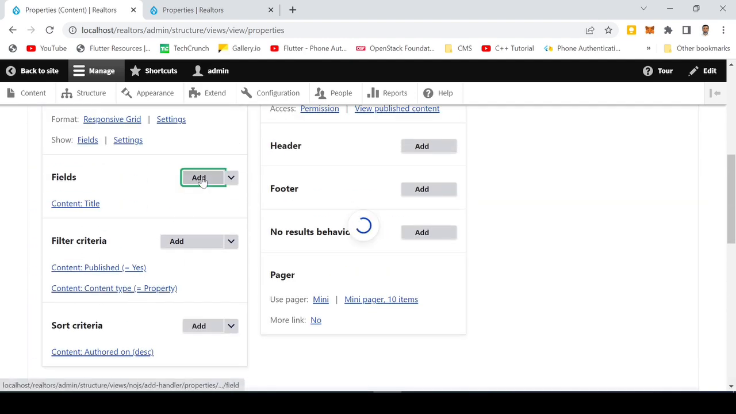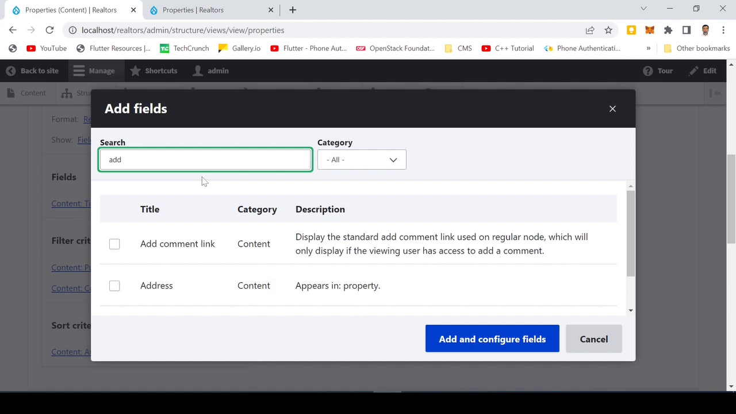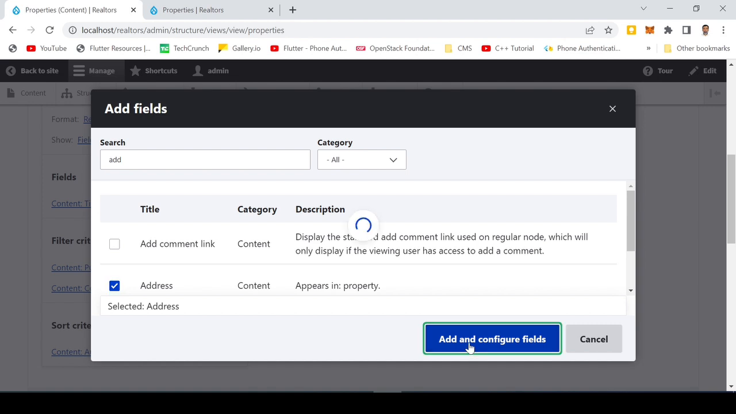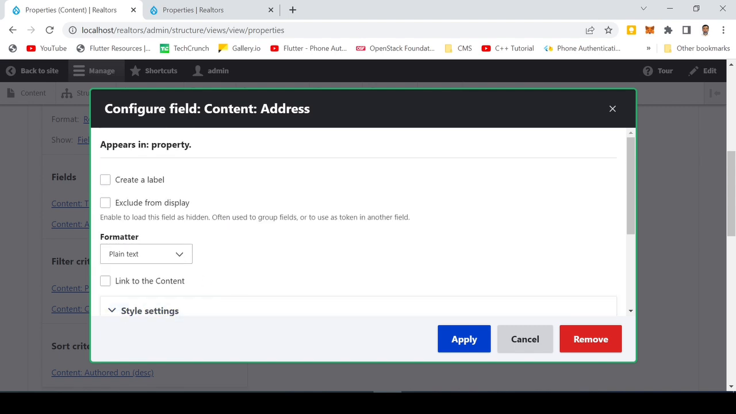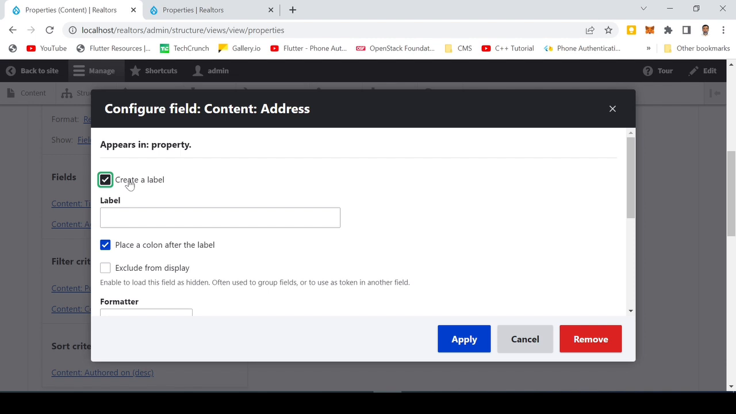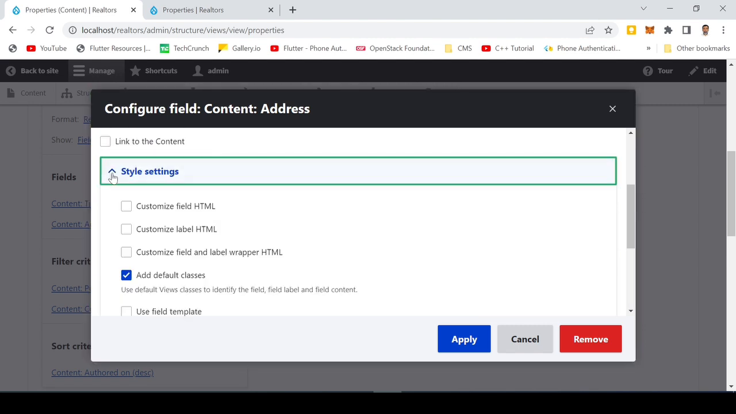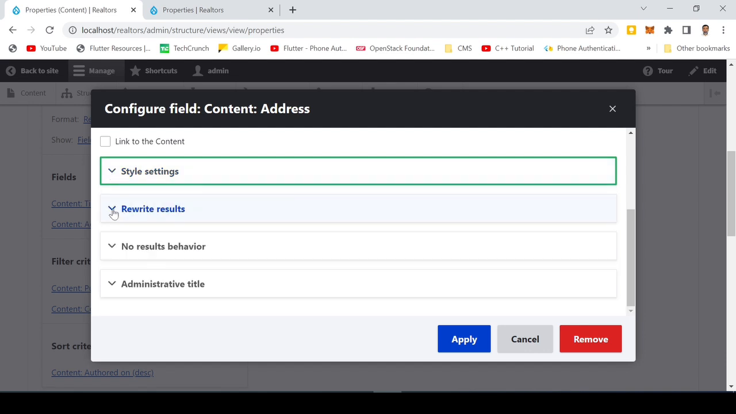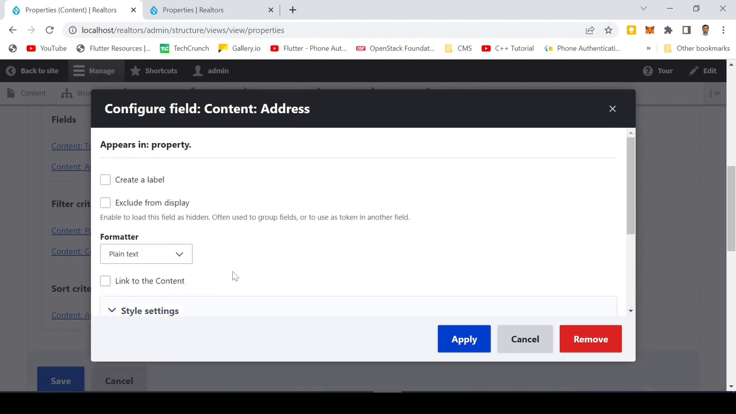So let me add another field. For example, I will add the field address. I will say add and configure field. Now in the field there are different options. I will say create a label to display a label. The formatter is plain text. You can give it any format from this list. The style, you can also select the style. You can also rewrite the results and so on.